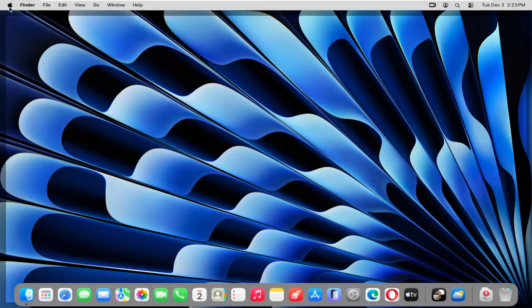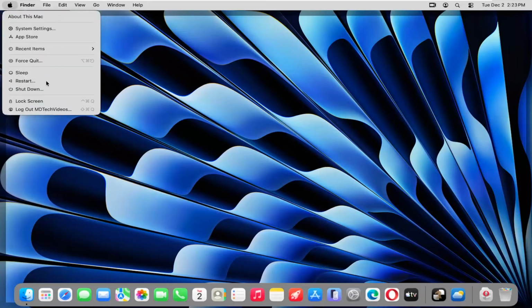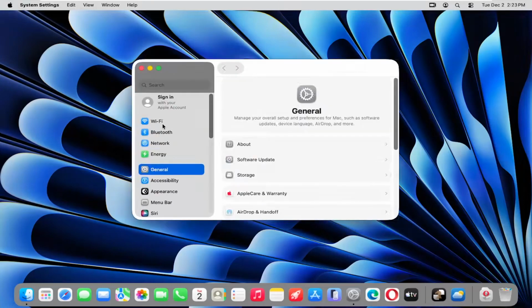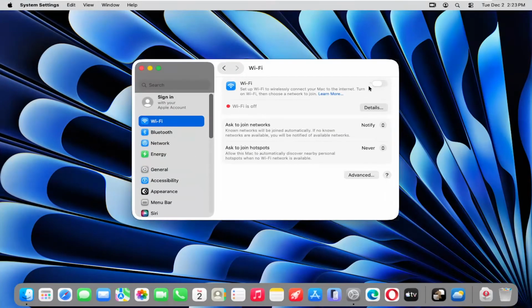First thing I recommend doing would be just to restart your whole device and then see if that is able to resolve the problem if you check for updates once you've restarted. Something else you can try as well, if you open up the Apple icon again and select System Settings. On the left panel, select Wi-Fi and make sure that is toggled to the on position to allow for updates, of course.